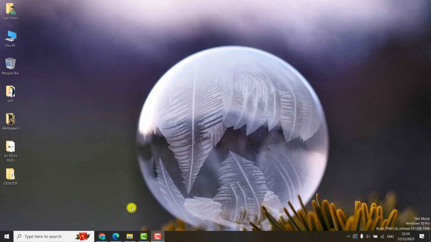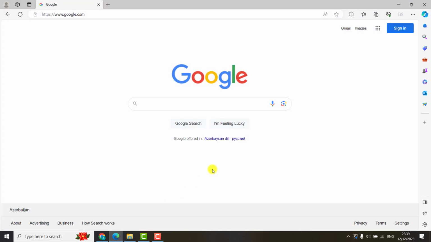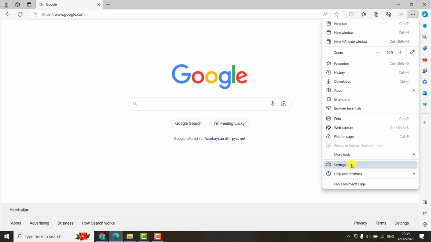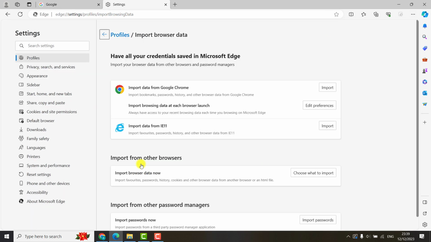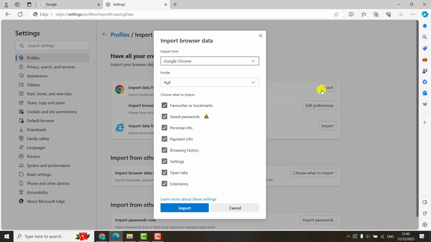Open Microsoft Edge browser and press the three-dot button in the top right corner and jump into Settings. Then click Import Browser Data. Here you can see the list of browsers that are installed on your computer. Let's press Import. In this list, you can see types of data that can be imported from Google Chrome browser.